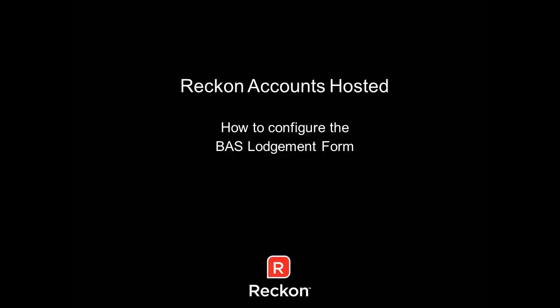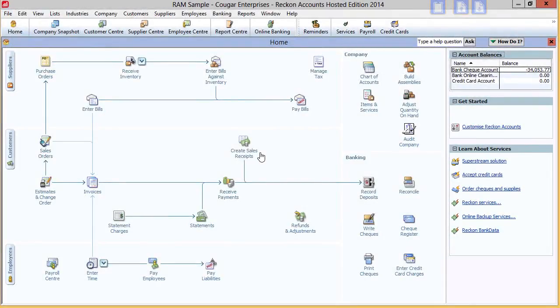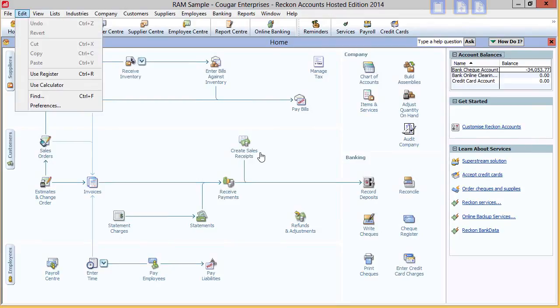It goes without saying that before you process your BAS, the business activity statement, your accounting is up to date, transactions have been posted to the correct accounts, and your company file is free of errors. One configuration point you should check is the accounting basis of your file.